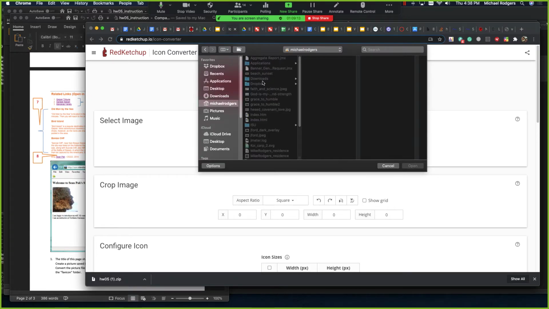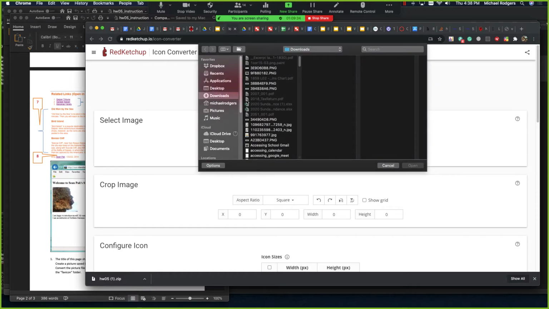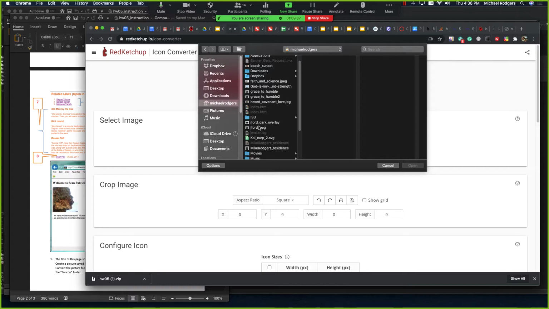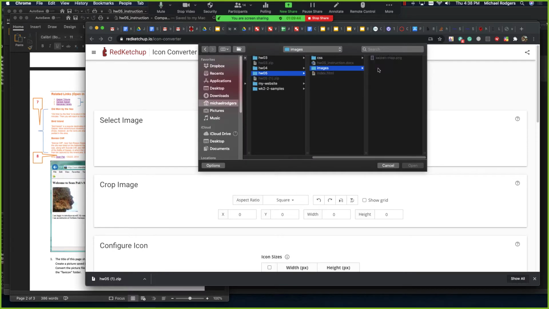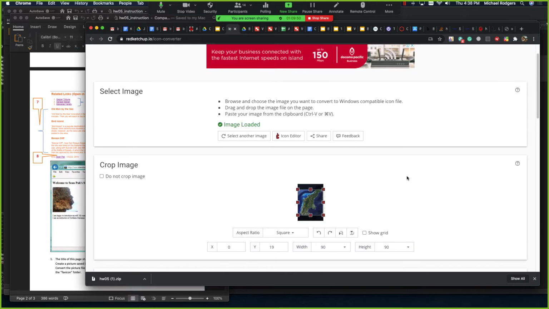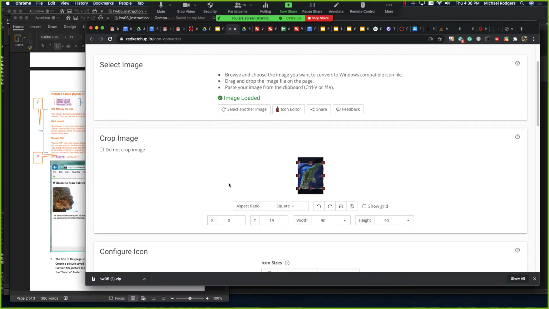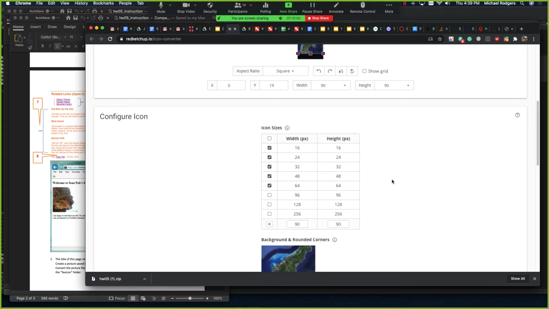All right, so drill down to the folder. If you guys can't get to it, let me copy the link here and I'll post it in the chat. That's where I'm going to go to convert my image. Let's see. NMC, images, Saipan map, open. Okay, the image is loaded. Yep, it's going to crop it. Looks good. It's going to generate a bunch of icon sizes for me, which is fine.